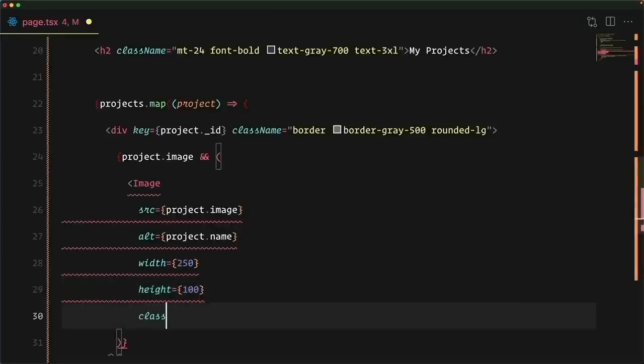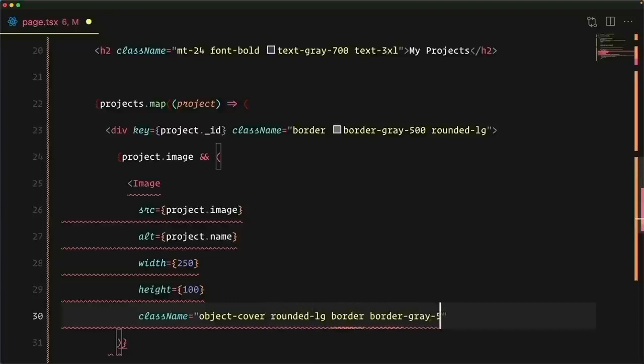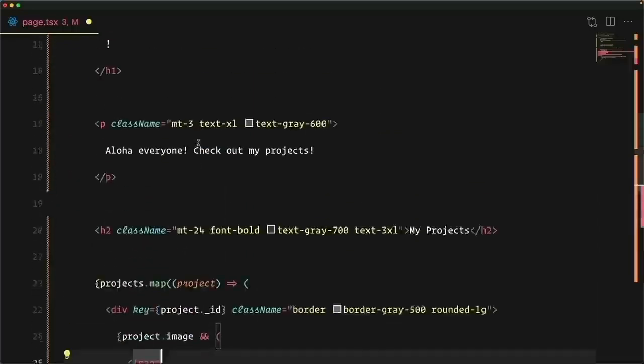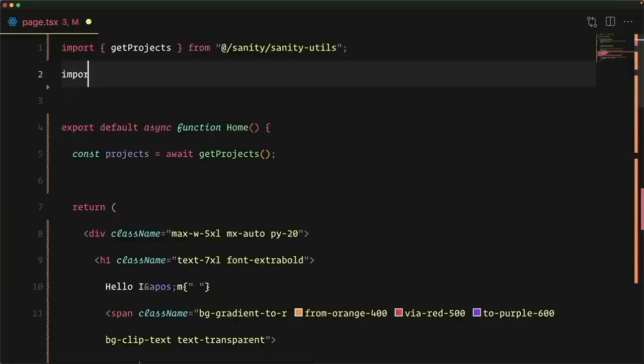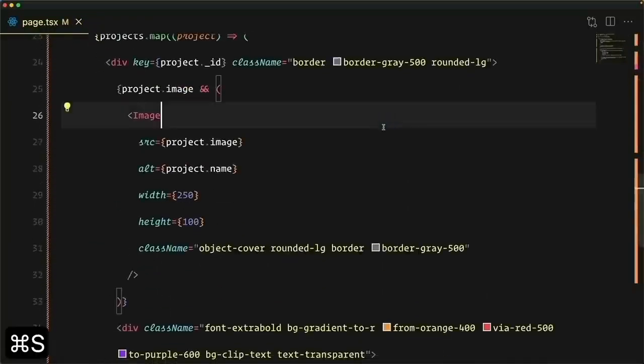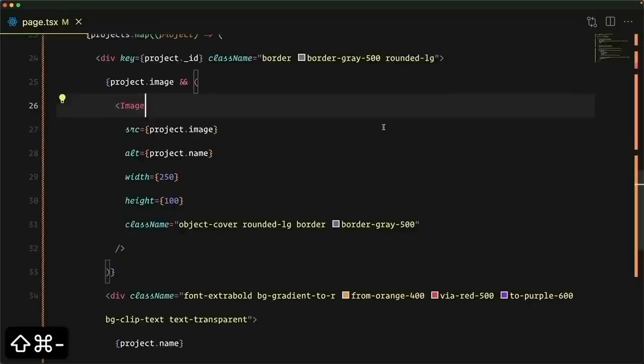And let's go class name. Let's say object cover so that it doesn't go over the width of the div that it's contained in. Let's go for a rounded large, and let's give the image a border gray 500. And we need to import next image. So I'm going to go to the top myself and import image from next/image. And if we go down here, there we go, no errors. And that should be good enough to show our projects on our homepage and have some pretty good styles.